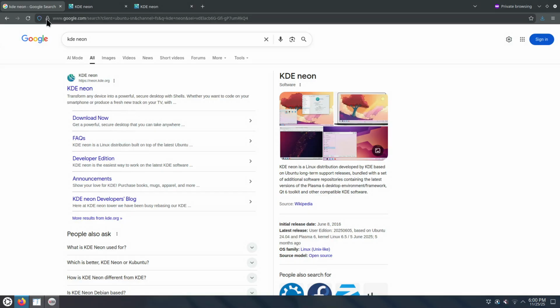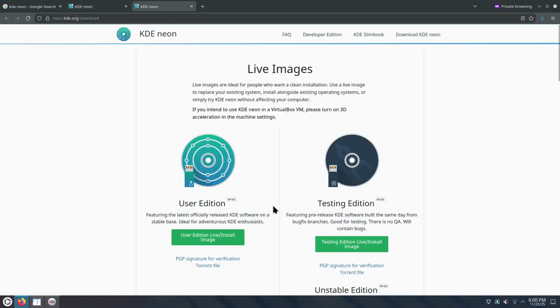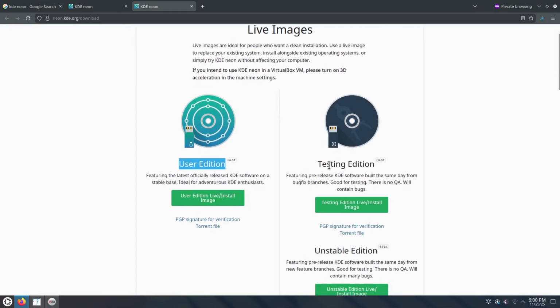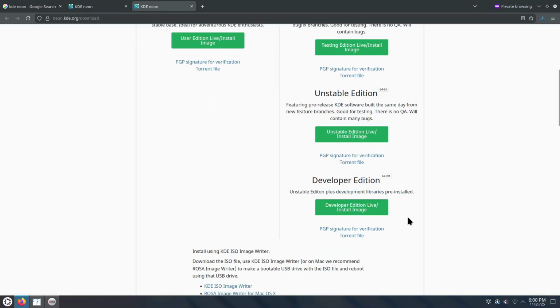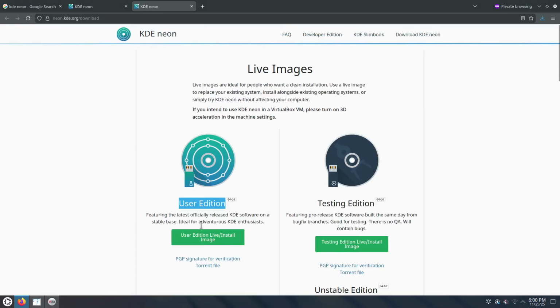So I got here KDE Neon. This is the official webpage neon.kde.org. Use the green download now button, and then from the various versions, make sure to choose the version that's suitable for end users, which is the user edition. The other editions are for developers and for testers. So this is for actual end users.